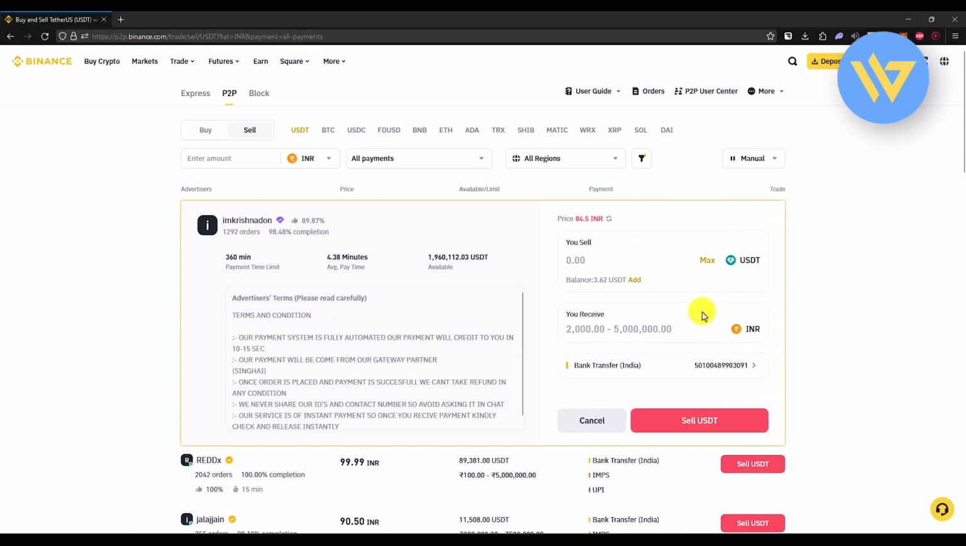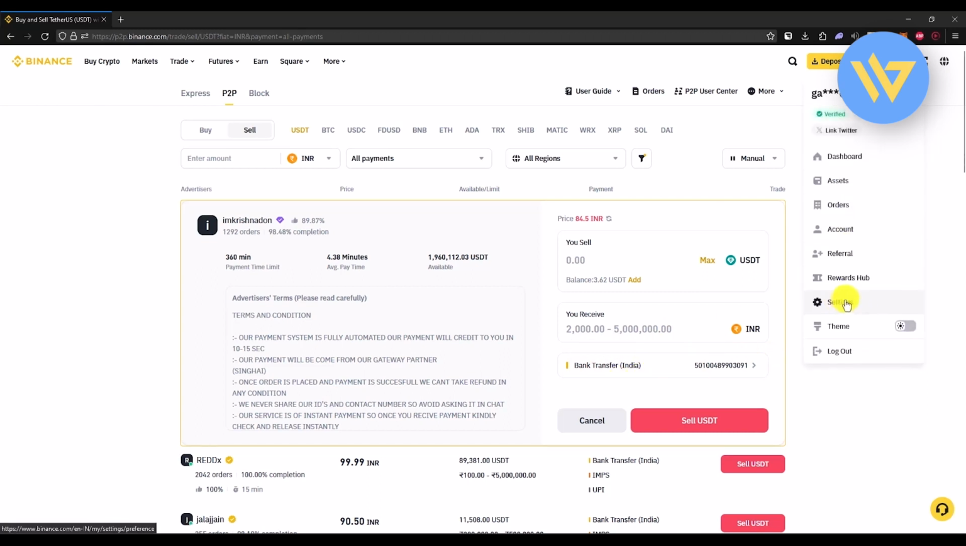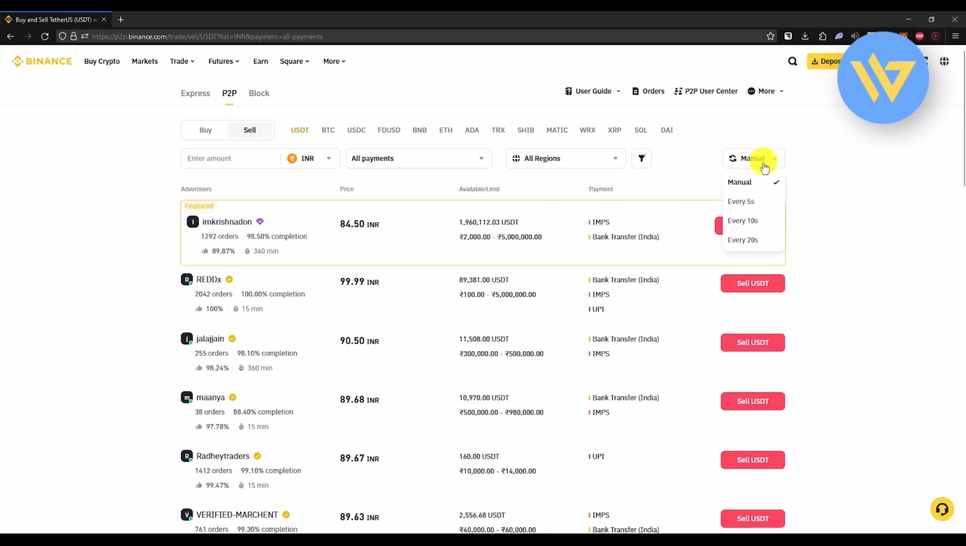Now once you do that, your bank account will automatically be selected over here. If you have not added your bank account just yet, you can go to your account settings right over here in the settings option and add your bank account over there. Then all you have to do is just click on sell USDT, and once the transaction is completed, it will take some time. You will get your funds inside your bank account.